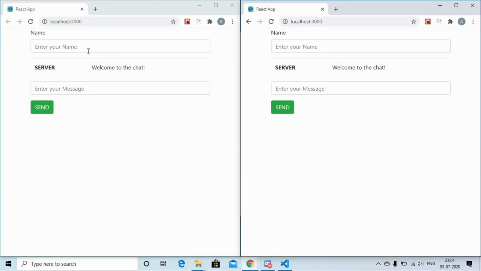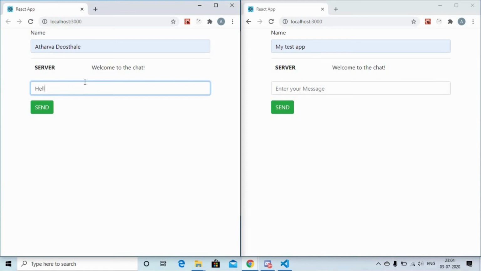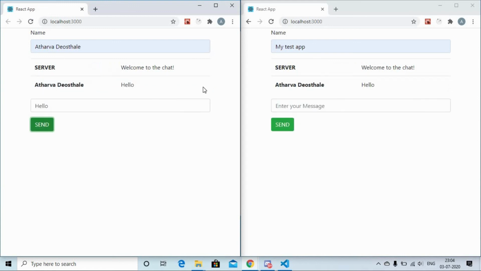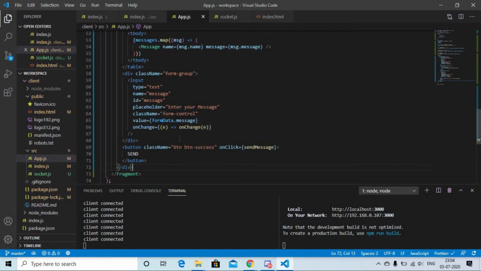Yeah, so I will just do this with other, and I will do this test tab. So I'll just say hello, and when I send this, you will get it here too. And I'll say how are you, and then you will get. But the problem is that text remains, so after sending a message you want to clear the text.